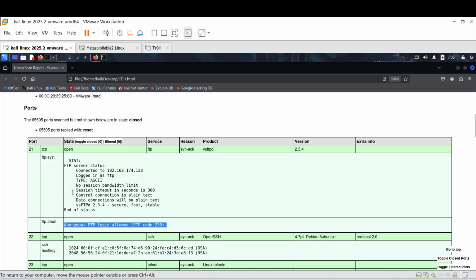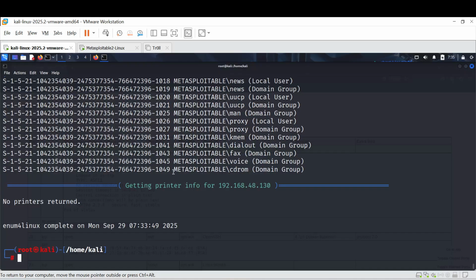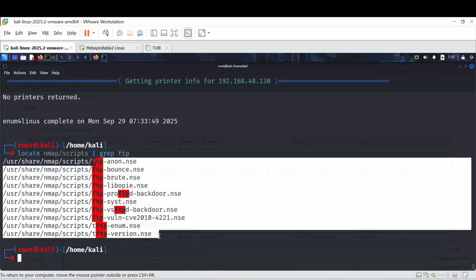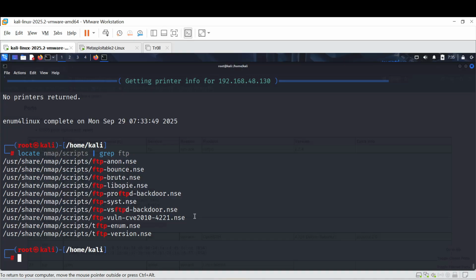But here they are running just two scripts for FTP. If I write locate nmap script grep ftp, we will find a big list, right? So that is why here what we can do is we can go ahead and run these multiple scripts against a target. With the help of that, we will be able to get a better result. The target's IP address is 48.130, and we are specifically going to provide the port number 21's information over here with the help of -p.